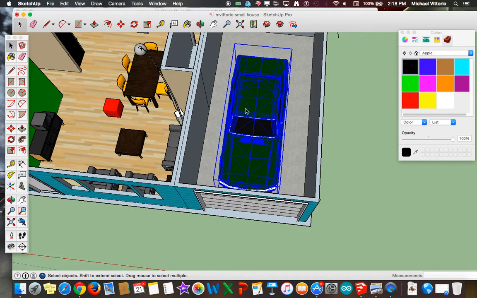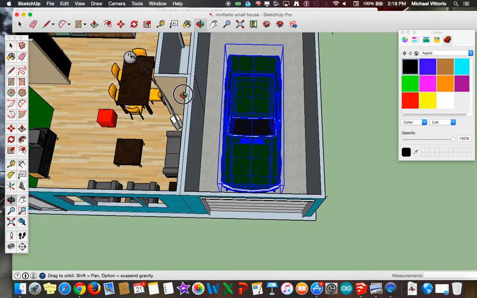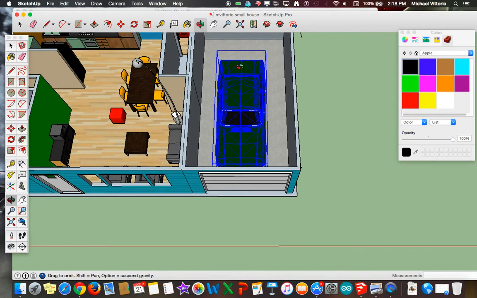Once you think you've got that much done, you're going to go File and save it so you don't lose what you have. Okay. And then I'll show you how to import the other objects onto the screen.